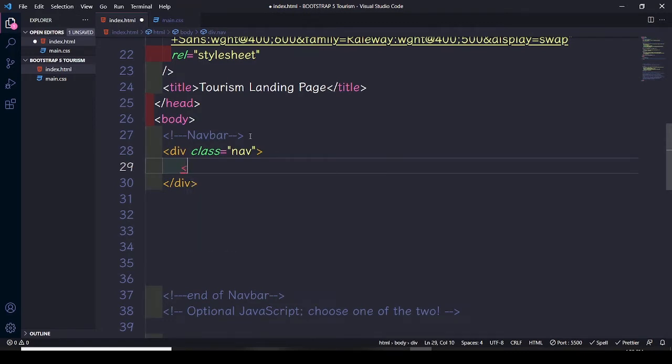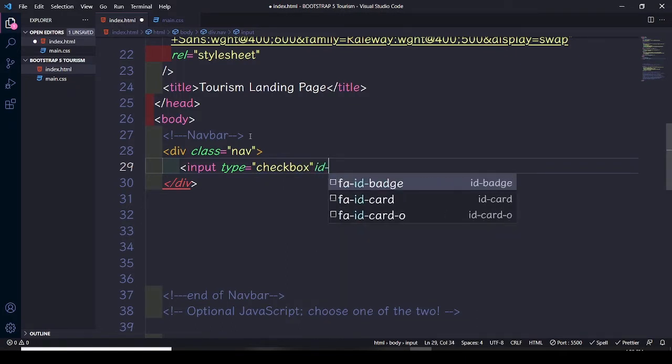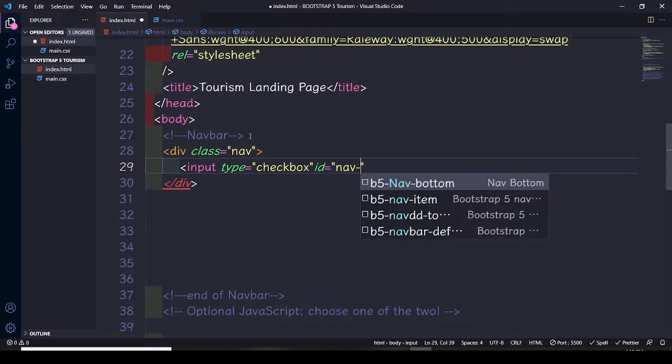Then let's use input, and the type is gonna be checkbox, and let me use an ID. This ID is gonna be nav check.